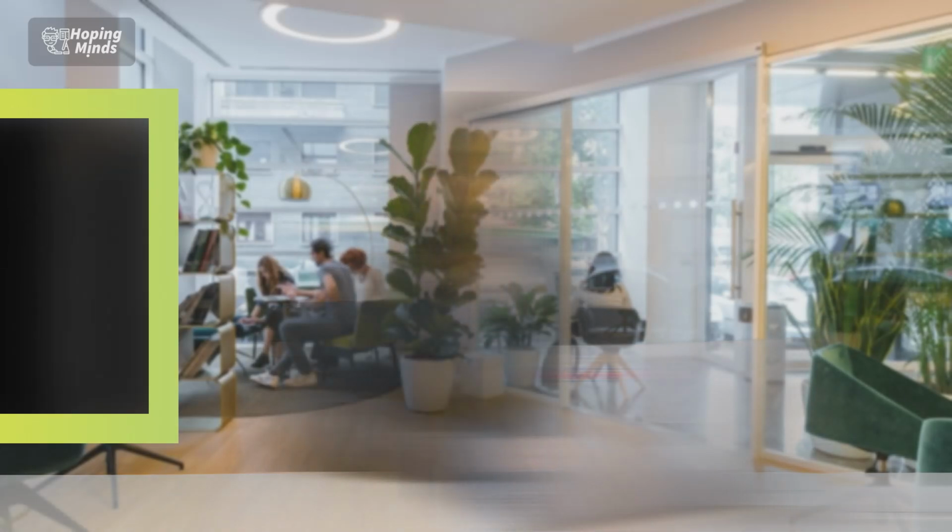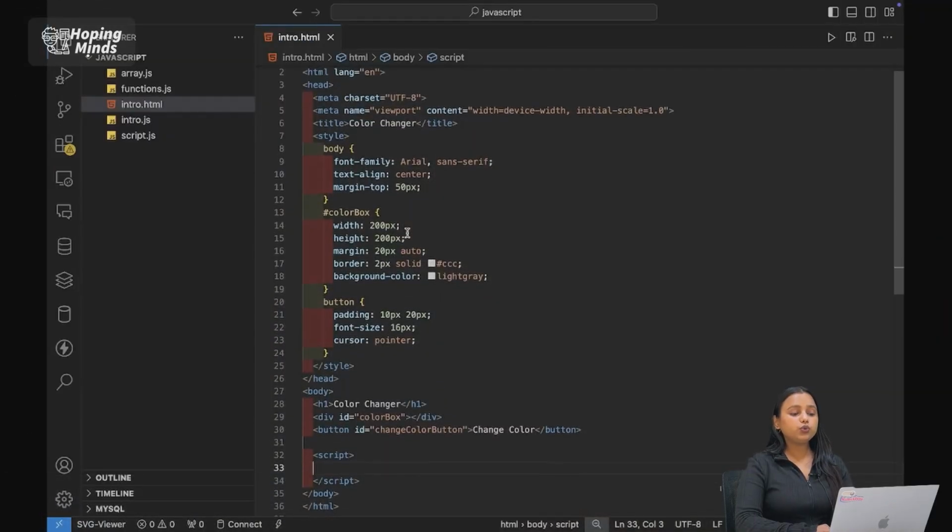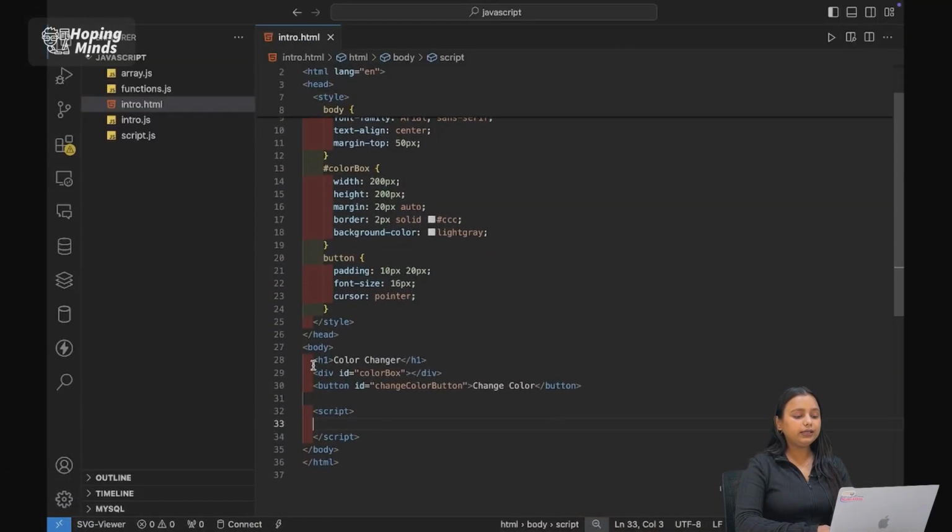So hi everyone, welcome to the course, and today what we are going to do is we'll create one small project which will be a color changing of the container with the help of JavaScript. So how we can do that? Let's jump into it.